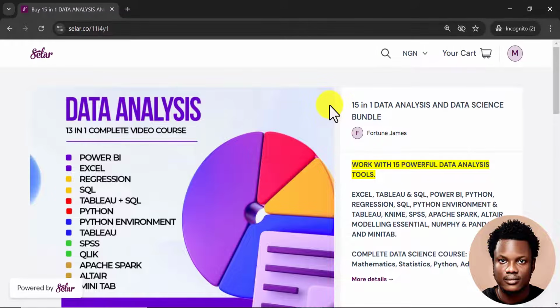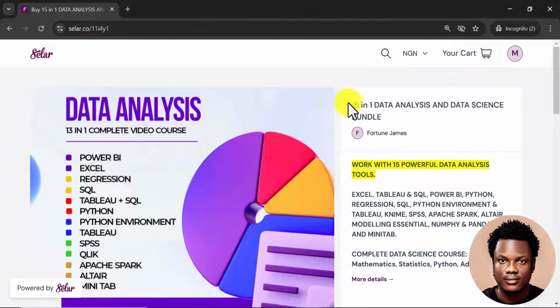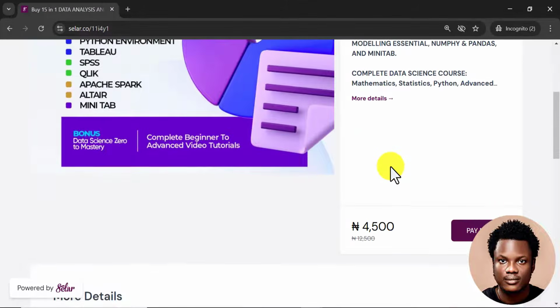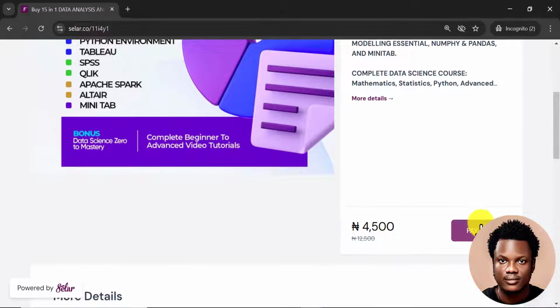Then you can see that it opens up for me, and you can see here we have data analysis and data science bundle. You can see the description here, and you can also see that the sales price is 4,500 naira, while the original price is 12,500 naira, which is being striked out. So here the person can come and click on pay now.